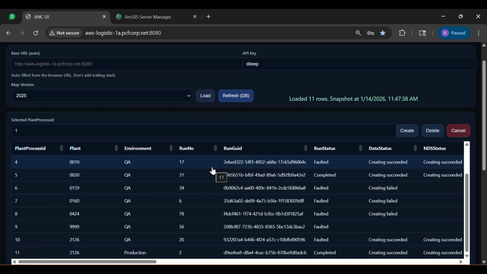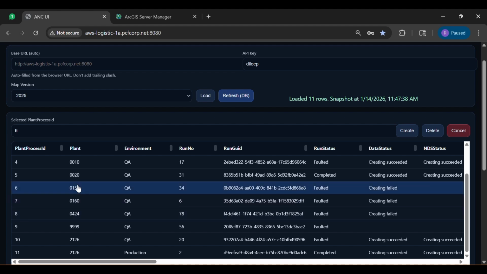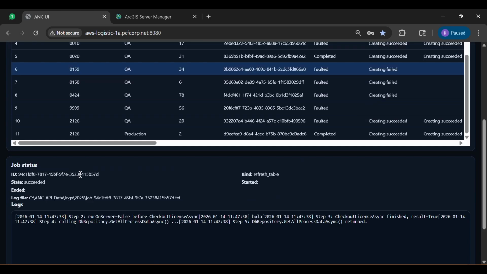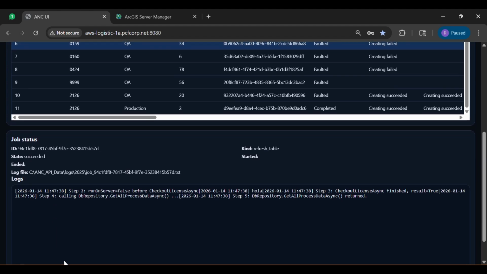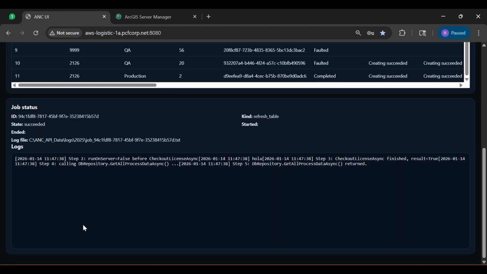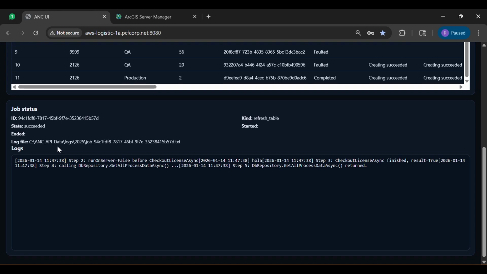The refresh DB button reloads this process table whenever a plant is being run. When the refresh is done, we can see the updated values in real time in this process DB table. If I click plant number and then click create, it'll start the process. We can see the job status and the job state here, and we can see the real-time logs popping up here, and at the same time the logs will be saved into the SQL Server database.